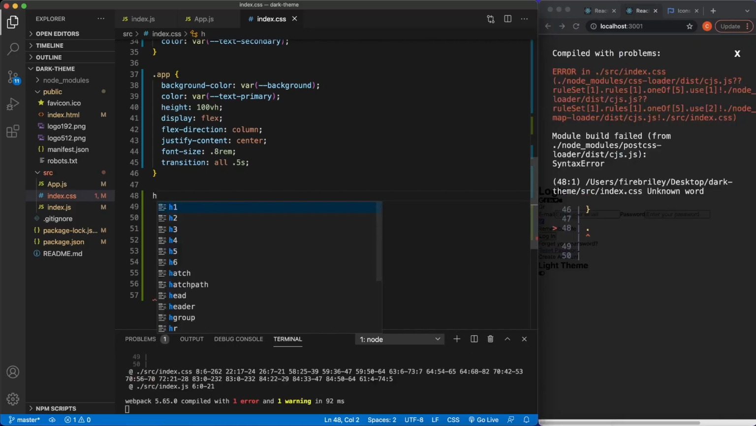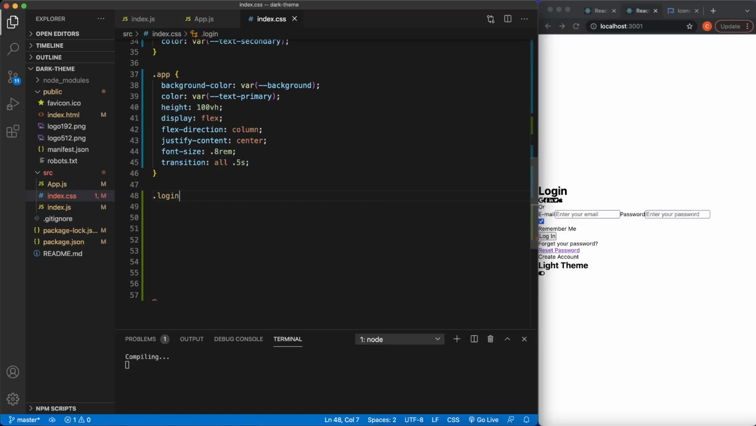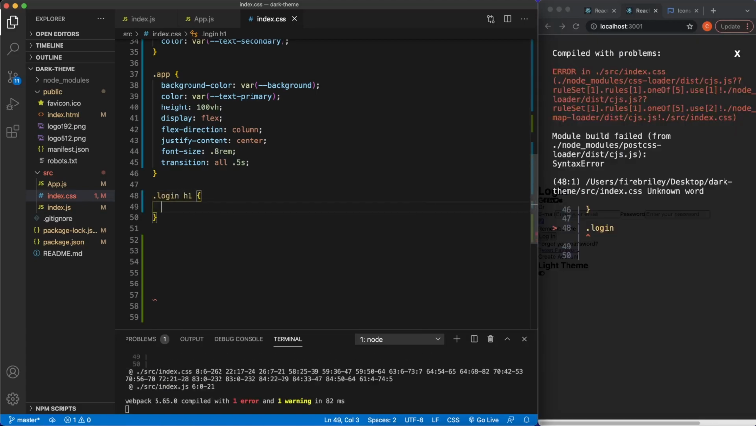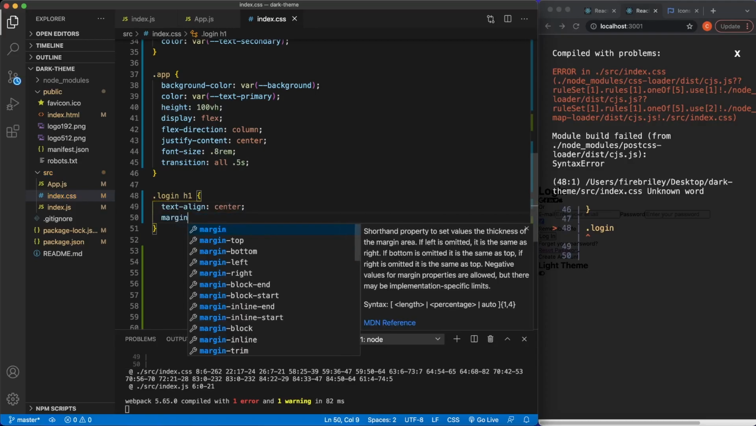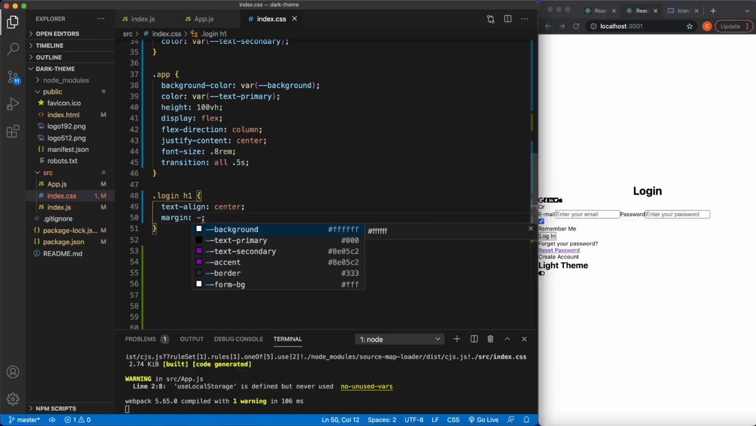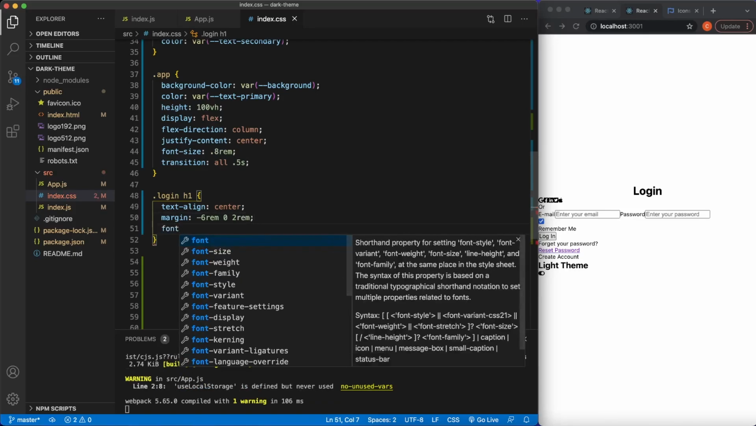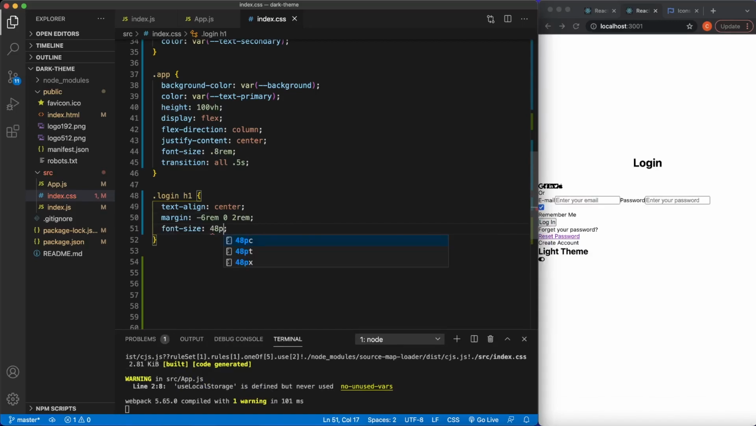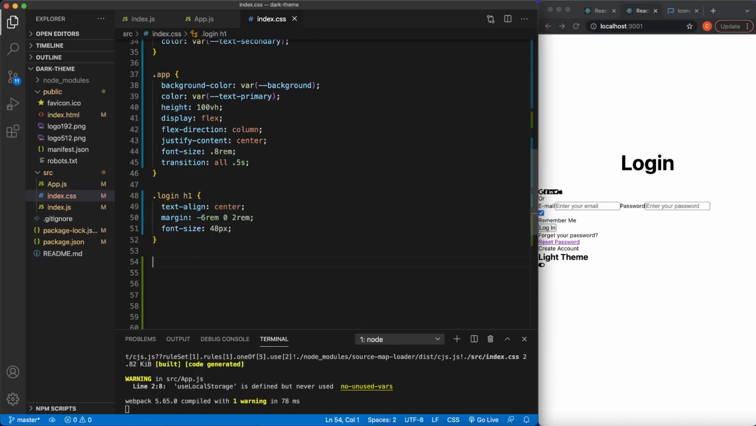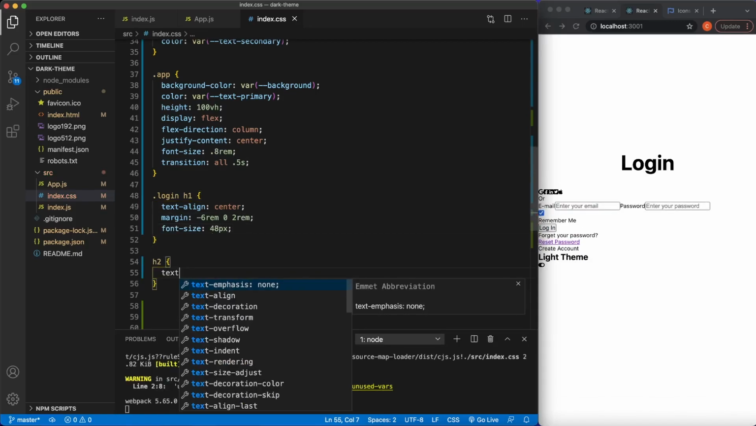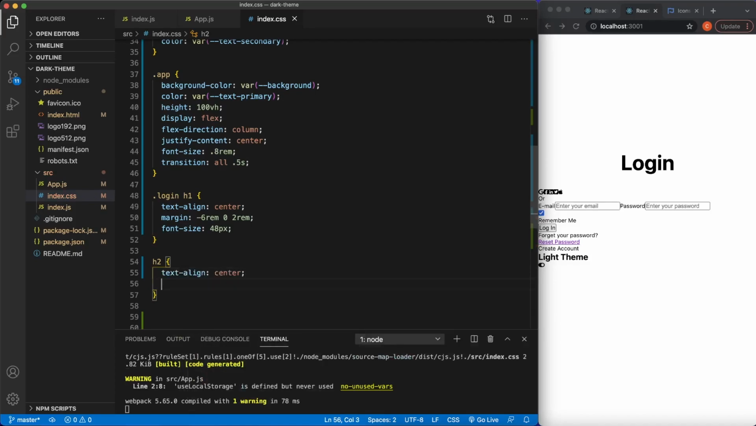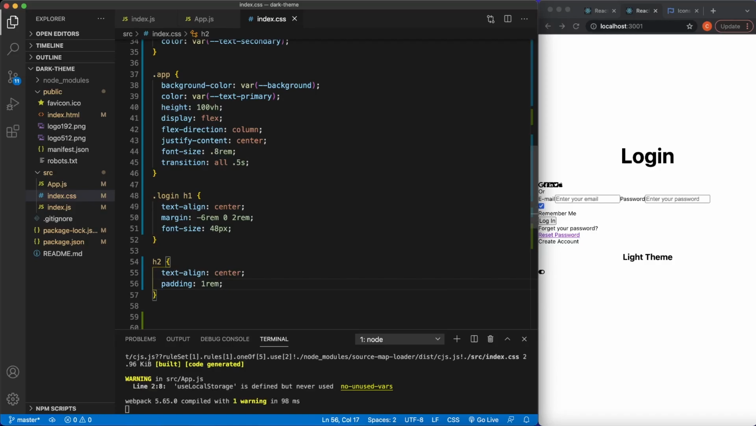So we'll just start with, say, login, H1, let's do text-align center, margin 6rem 0 2rem, and do a font size of, let's see, 48 pixels. Perfect. Do our H2 as well, text-align to the center with padding of 1rem. Perfect, perfect.